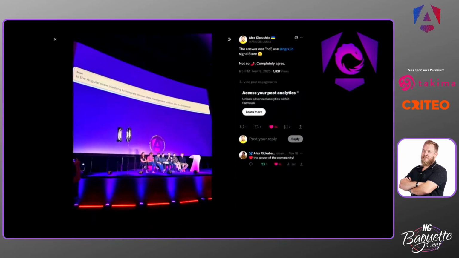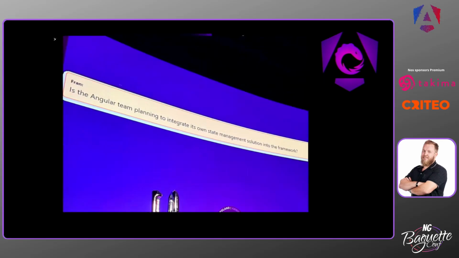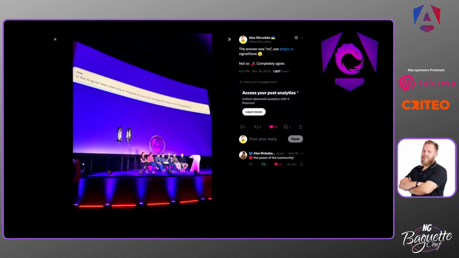I know I'm close to my time, but I want to bring up one more interesting point. At NG Poland, at the end of last year, there was a Q&A with the Angular team. And one interesting question, I'm going to zoom in a little bit: is the Angular team planning to integrate its own state management solution into the framework? Because they worked on all kinds of things, forms, SSR. And the answer was no, use NgRx SignalStore. And then when I tweeted that, Alex Rickabaugh also replied, hey, love the power of community. I don't think I can get a bigger endorsement than that.